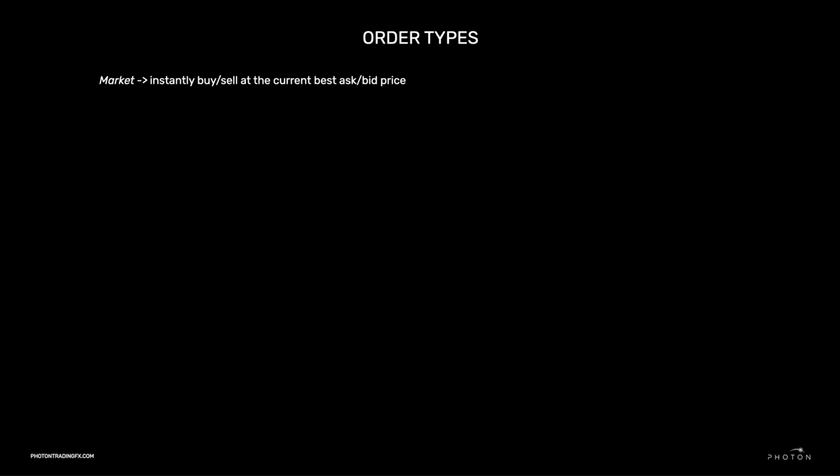So if you just want to instantly buy an instrument, you will get filled at the best current ask price. And if you want to instantly sell an instrument, then you will get filled at the best current bid price. Now, if a trader wants to enter the market at a different price level to the current market price, then there are a couple of options that you can use. The first is a limit order, which is where you buy or sell at a specified price or better, that is below or above the current market price.